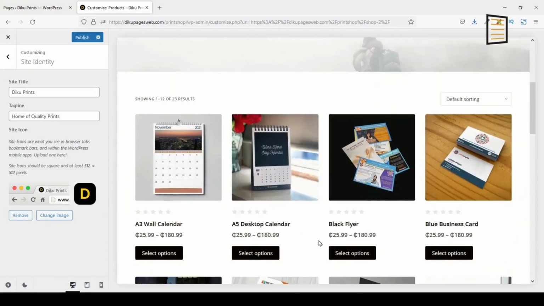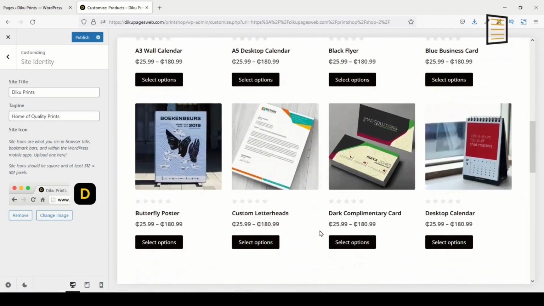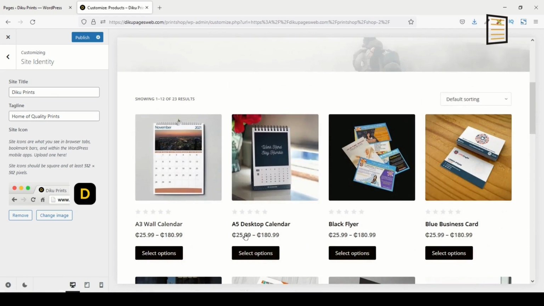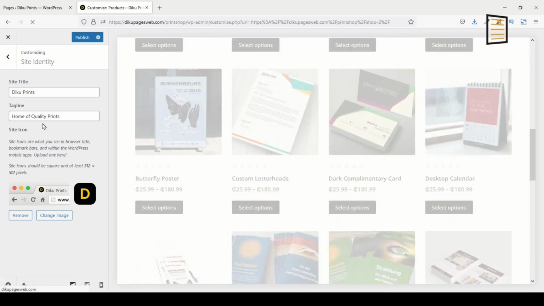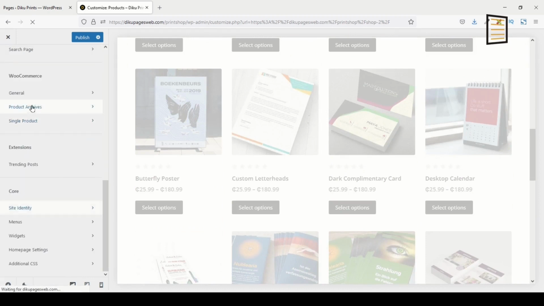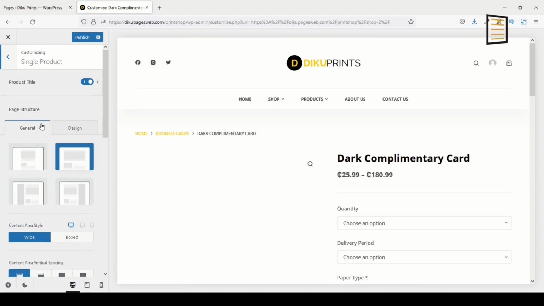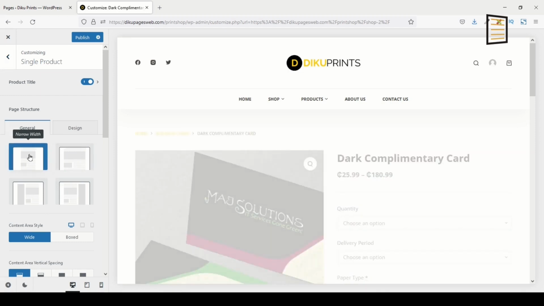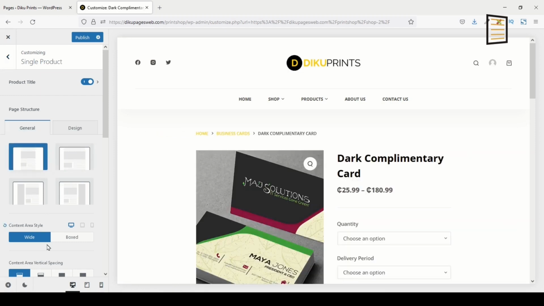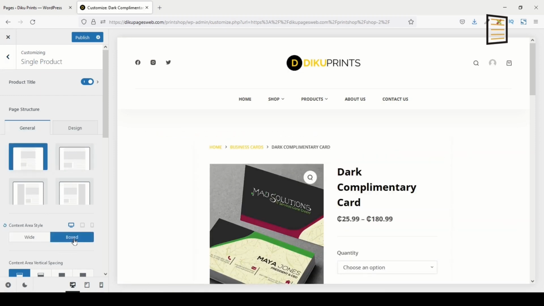So the next thing I'm going to customize is the single product page. So if I choose any of these products, maybe this, then I'll go back, I'll go over to WooCommerce single product. I click on it. Then under page structure, this is active now. I want to use narrow width. And then content area style, I'll choose box instead of white.